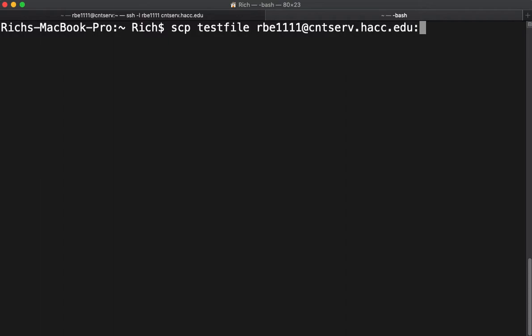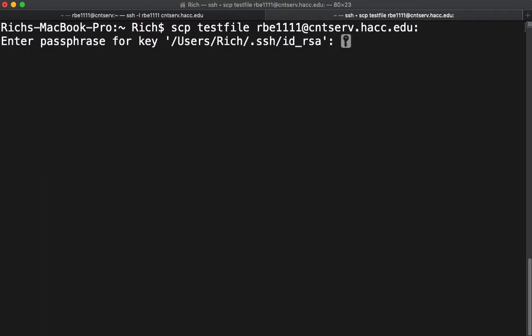So I'm going to go ahead and run this command. It's asking me for a passphrase. It's not going to ask you for a passphrase yet. We'll get to that later. You need to put your password. Like I said, you will not get asked for a passphrase at this point.